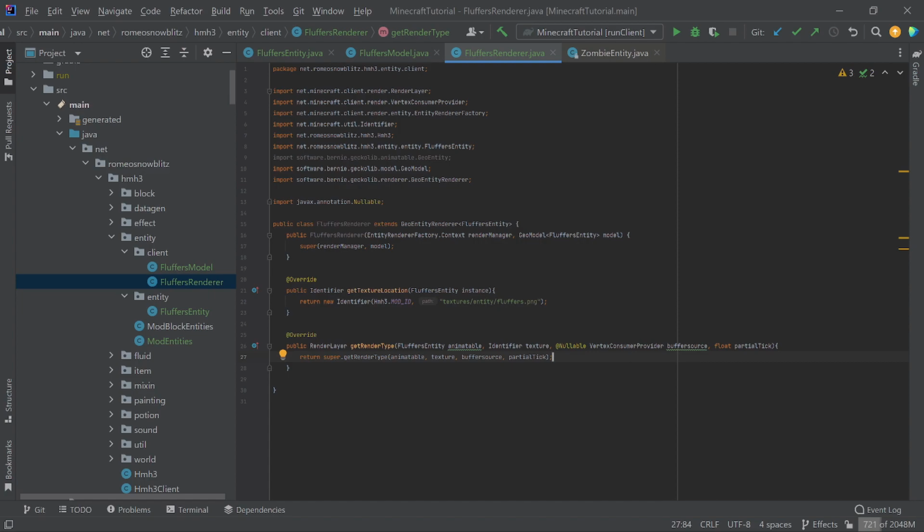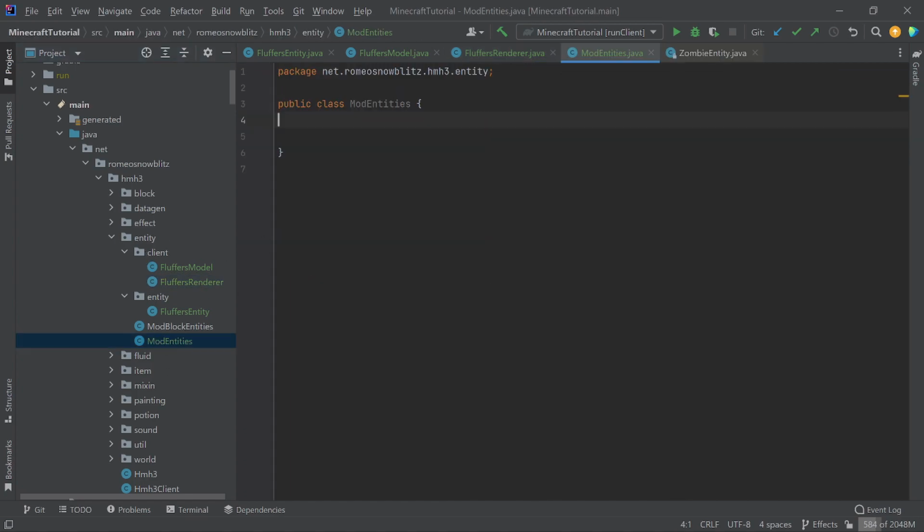So now we have an entity, but it's not being registered by the game, so we're going to have to make the mod entities, and this is where we are going to have to call that. This isn't too bad, but messing with this class file, I've had to play with this for a long time, especially when making new types of entities. This causes me a lot of problems sometimes. All right, and then we have to register the entity.